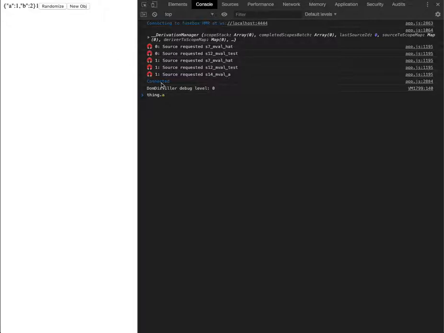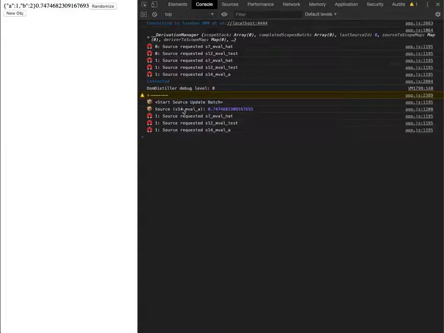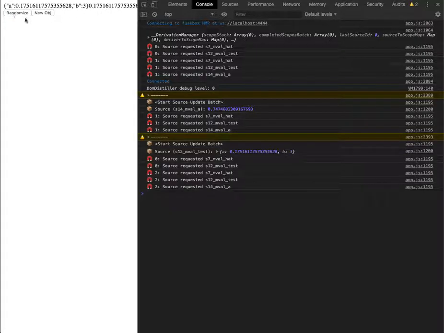Very happy with that. Also, it made it so when I update just a little thing, you can see there's the absolute minimum going on, and I'm just very happy with that. If I randomize the object, then it'll chain just as little as it can.